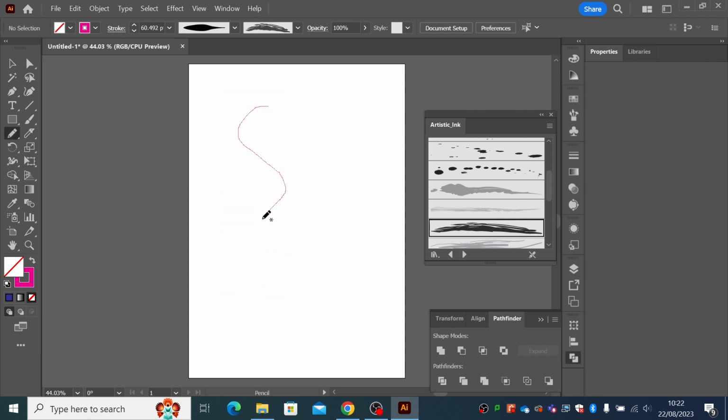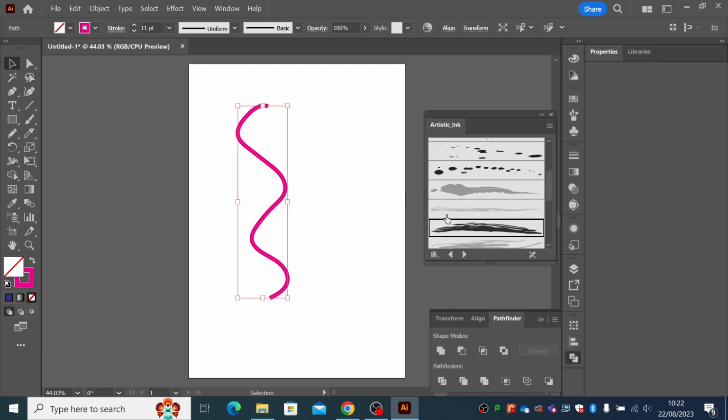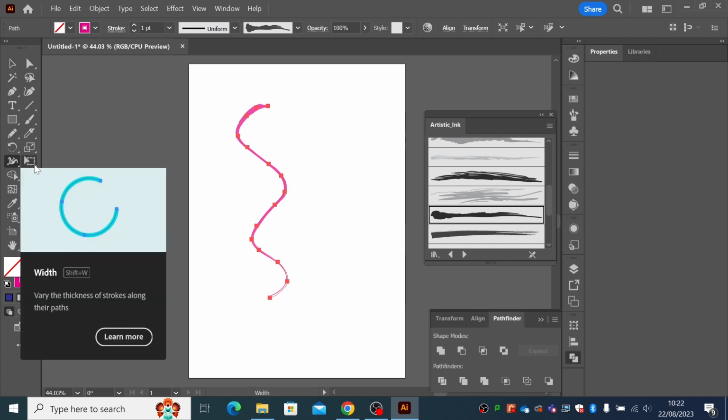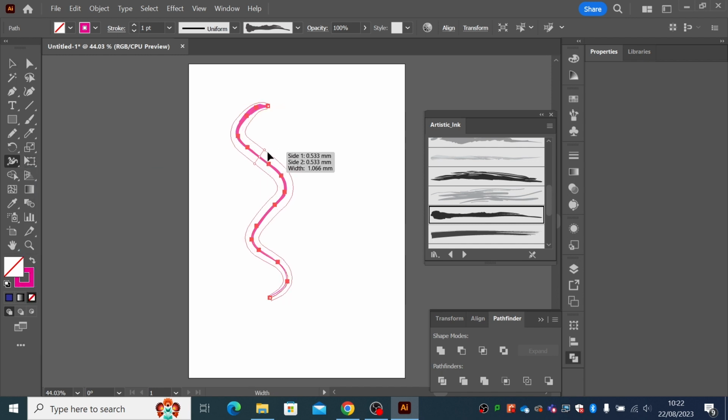So if we've drawn something, and we've applied a brush style. So let's apply one of these brush styles. Let's have that one. And if I want to make this fatter, I can just come in here and do this. And now that brush stroke has got a fat through to a thin.